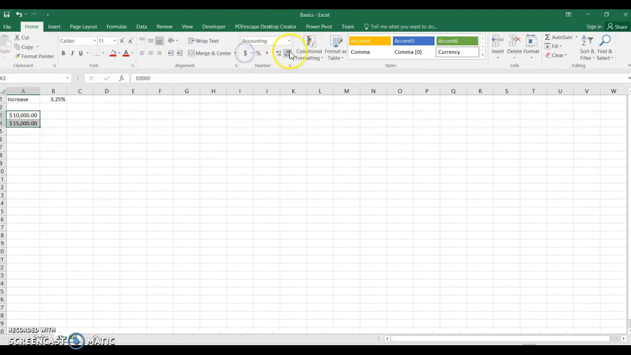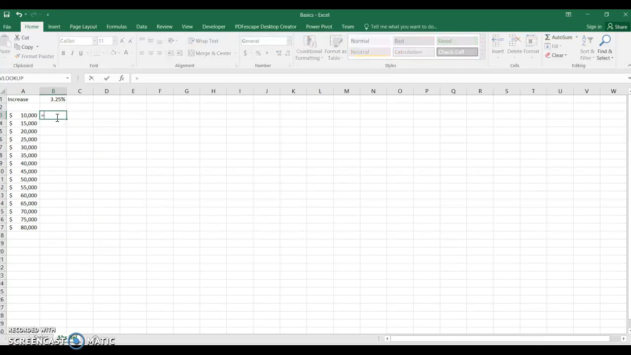Make both of those currency and no decimals, then get that little black plus and come down until we get to 80,000. So now we want to see what would happen with the raise. So we want to equal the $10,000 times 1 for the 100% plus the 3.25% raise. I hit F4 to get that $B$1. If F4 does not work on your computer, you might have to hand type that $B$1 in. But either way, we want that, and that is an absolute reference. It means it will always point to B1.